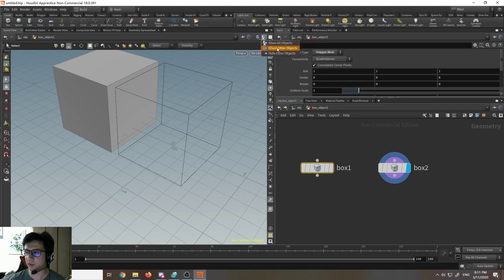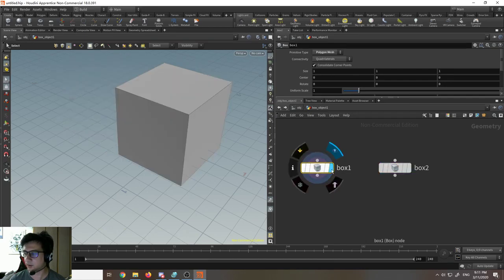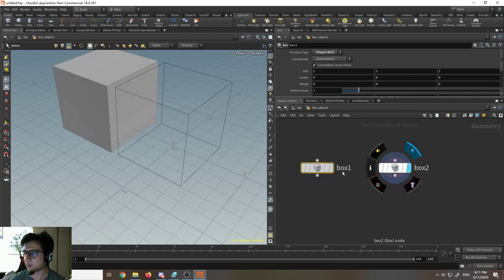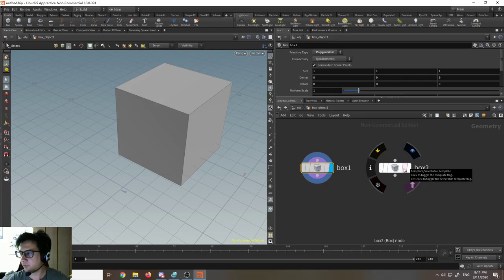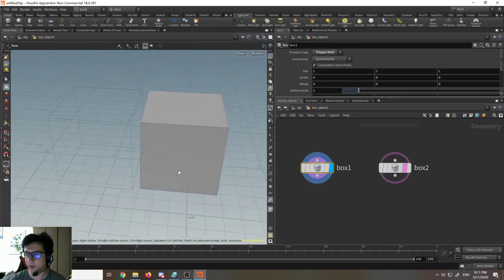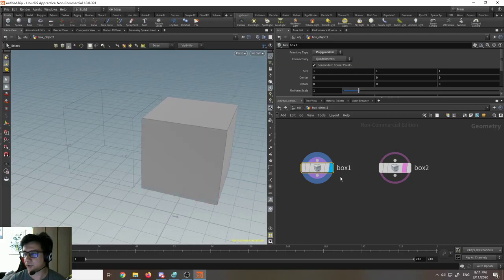Let's not touch this one yet, but this one has a blue flag because it's been displayed. If I want to display this one, then I can display it by clicking the blue one. Now, what if you want both of them to be displayed? What you have is this thing that toggles the template flag, and it's like a preview if you want to check nodes and how they look, but you don't want to deselect this, you can click on this one.